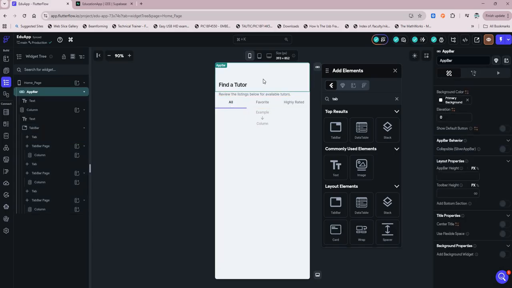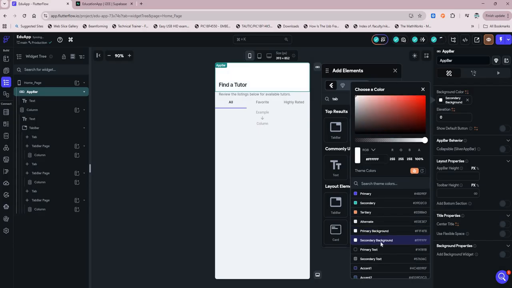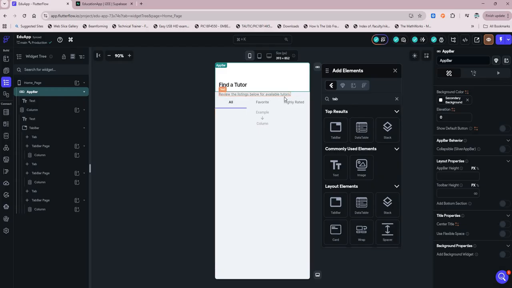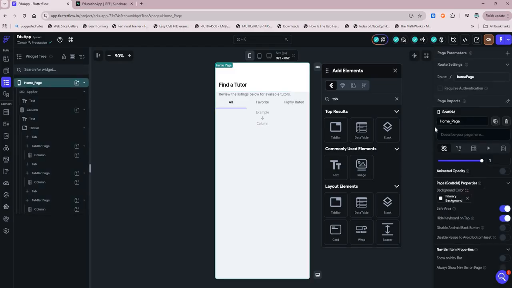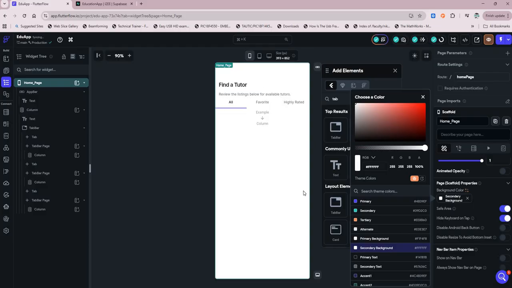So now let's click on the app bar. Under the primary color of the app bar, I think we want to make it, okay, it is white. The secondary background is white, so you select secondary background, which is white, and for the page we click on home page. Under the home page, for the primary background, we're also going to select secondary background, which makes it white. So now everything is white.